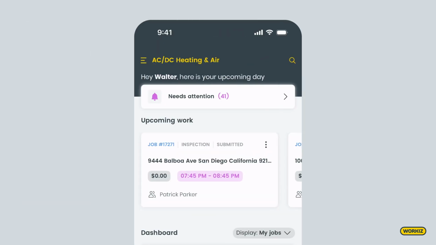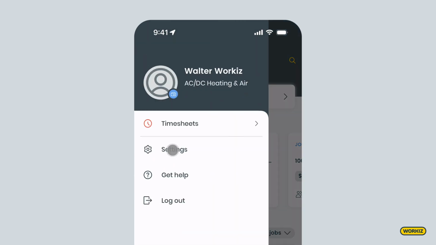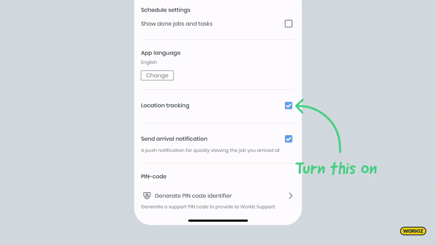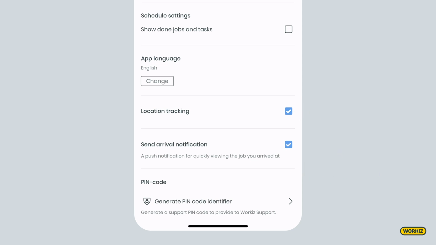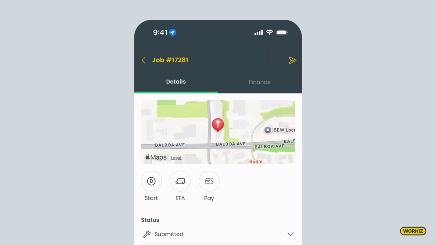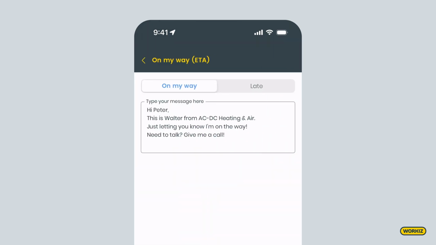Next, we'll head over to the Workies mobile app for one last step. Open the app, go into the app settings, and check the box for location tracking. You should be all set to start sending enhanced OnMyWay messages. You can do that right from a job page. Open up a job in the mobile app and hit the ETA button right here. Just hit send to deliver your text.